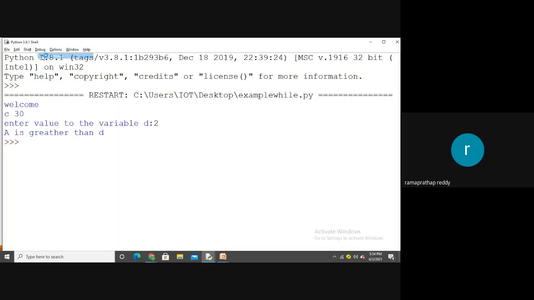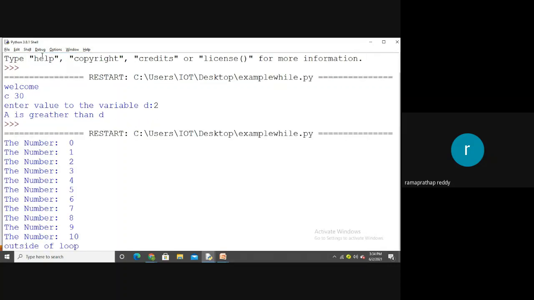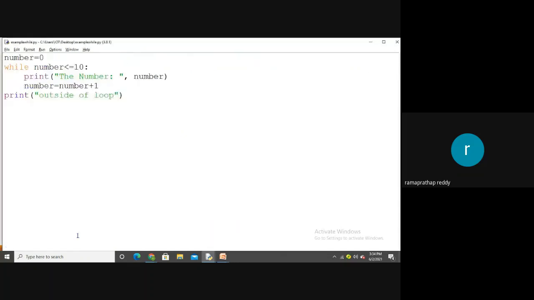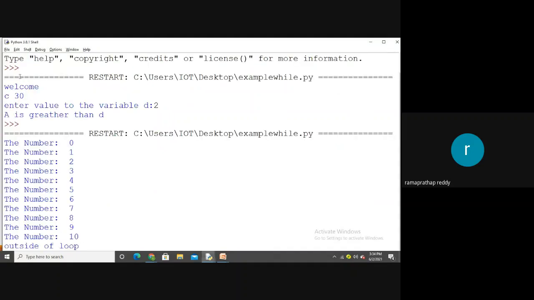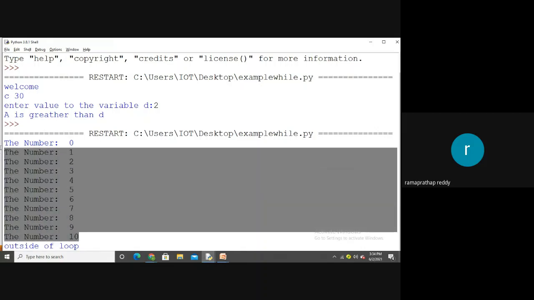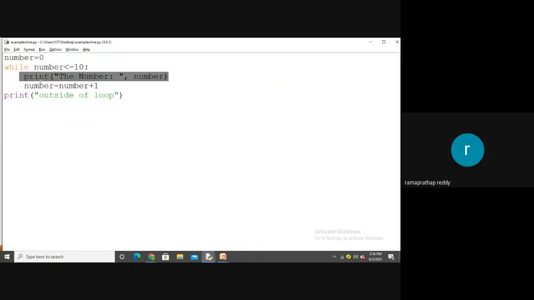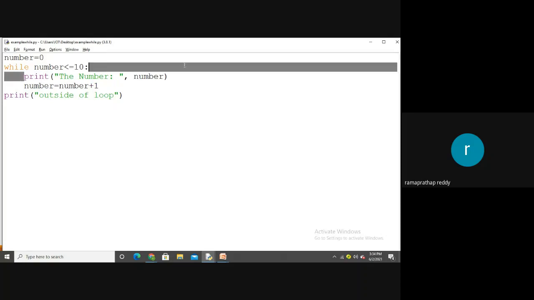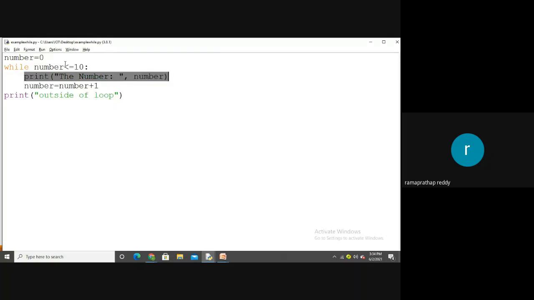See, I'm running this program, see the changes. The output is number 0, number 1, number 2, 3, 4, 5, 6, 7, 8, 9, 10. We have written only one printf statement, but in the output we got 10 lines, I mean 10 numbers are displayed. How? This one printf is repeatedly executed until the condition is true.